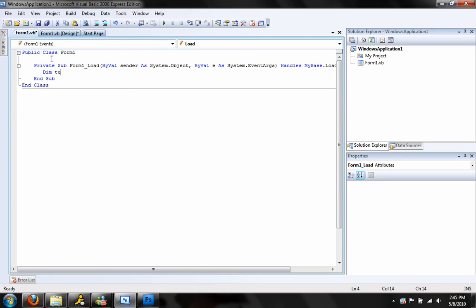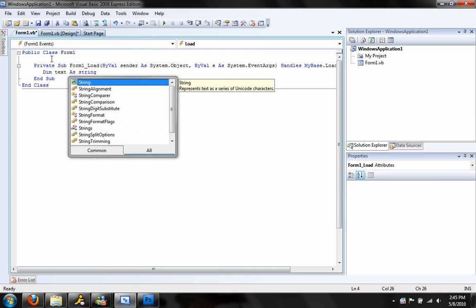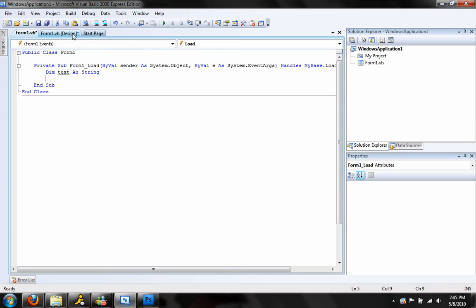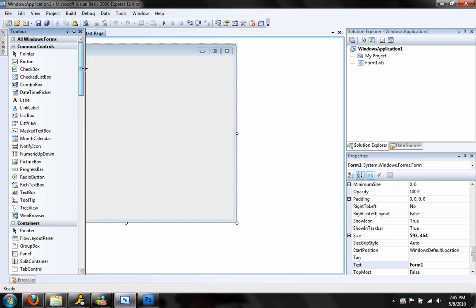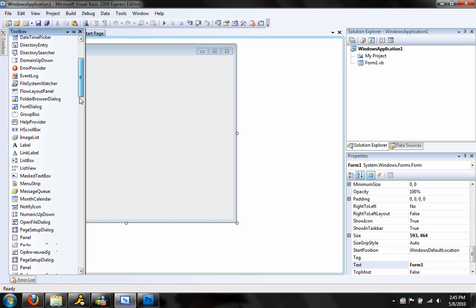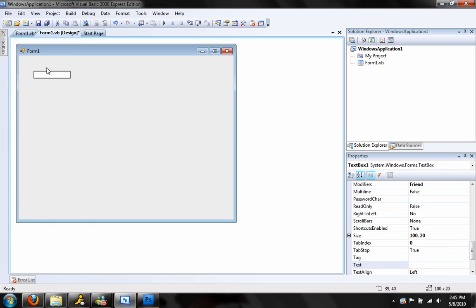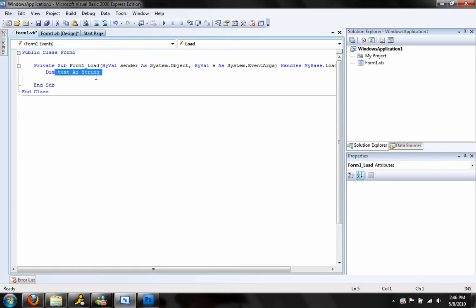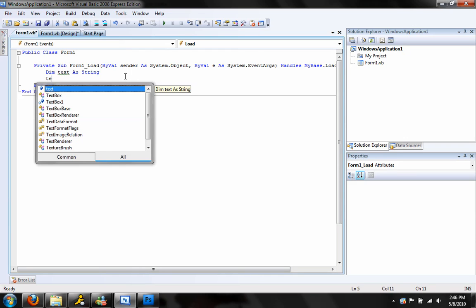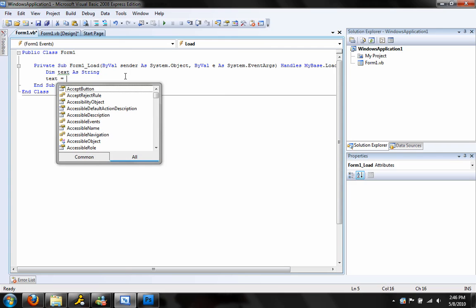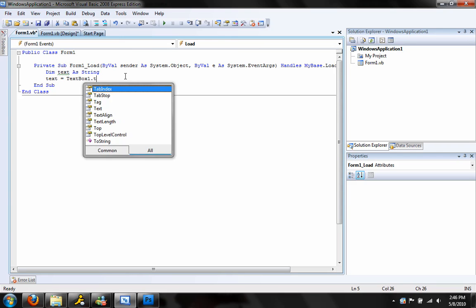Let's Dim text As String. So what I'm going to do here actually is go back to the design and add a text box. Right here. Okay, now, text is a string, which means text, the variable, can now hold a string value. String just means type. Any type of words, anything like that. So let's Dim text equal to TextBox1.Text.